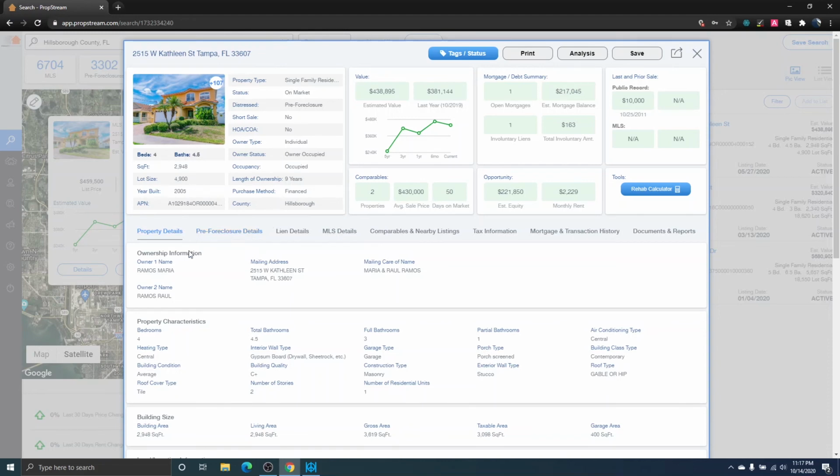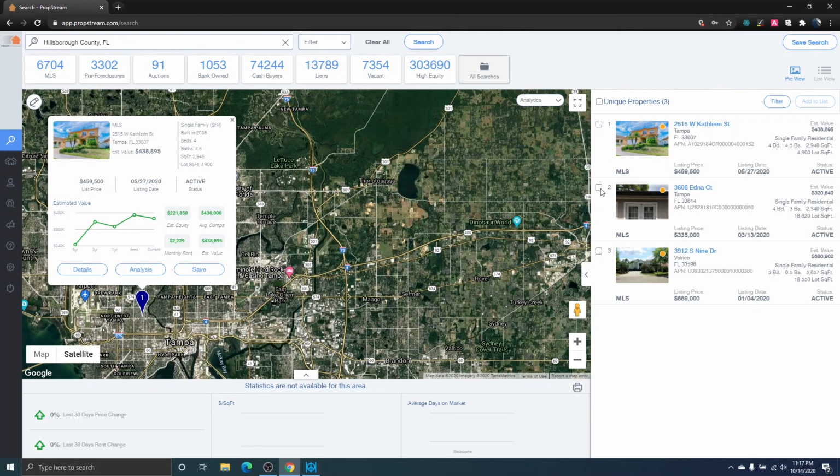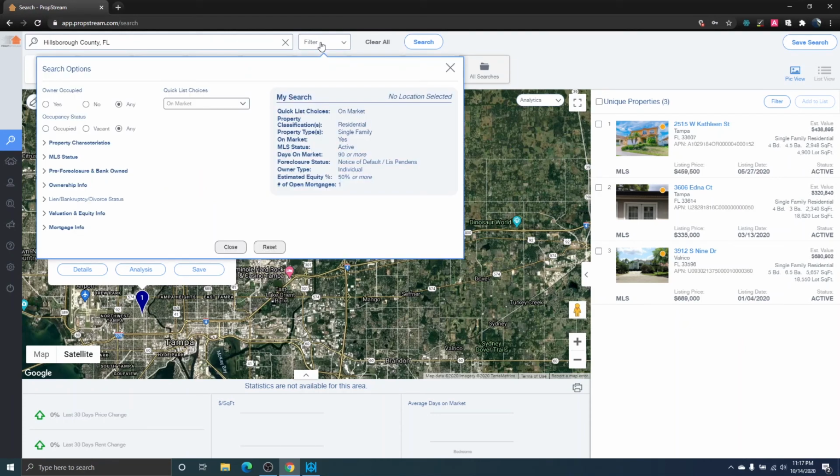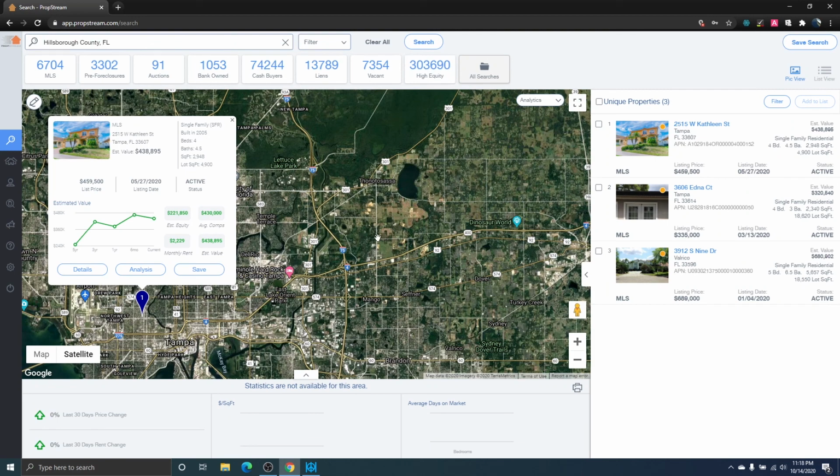So again, just an option of how you can filter. You can work through the MLS data if you're a buyer that uses the MLS, and you can see all that data filtered down to, in this case, 3 properties that meet my criteria, what I'm looking for. So I'm going to wrap this video up there.